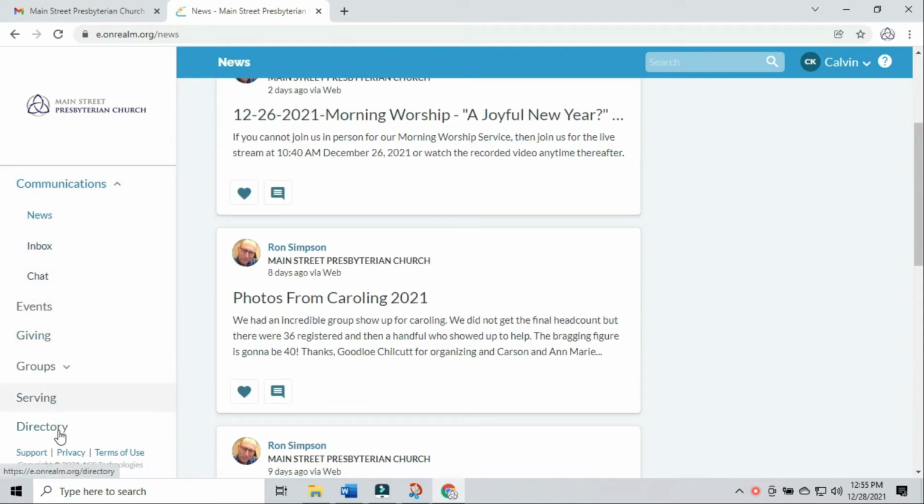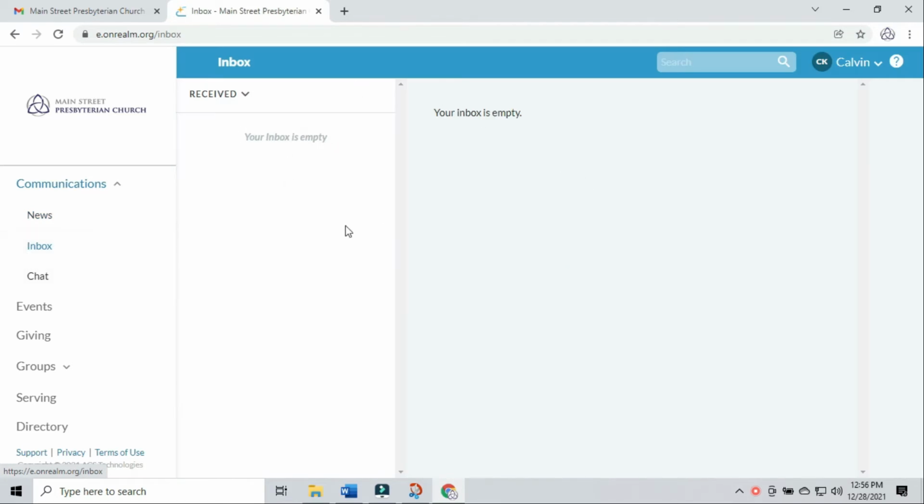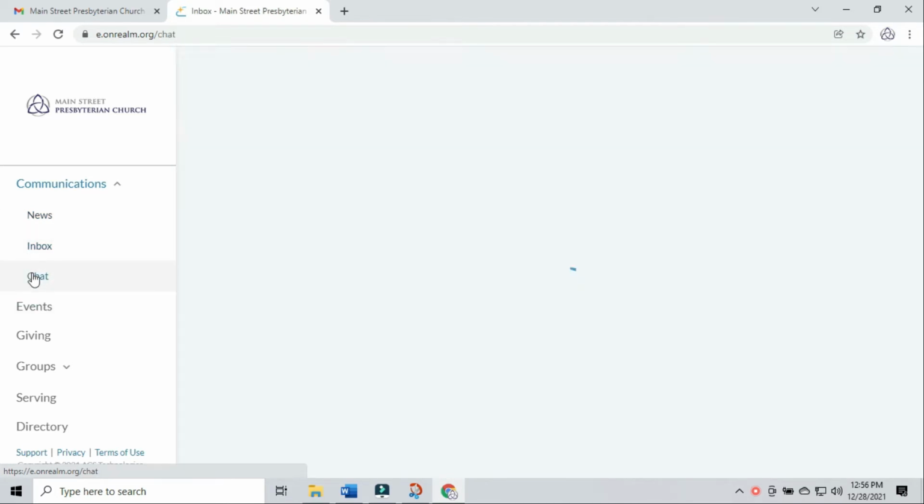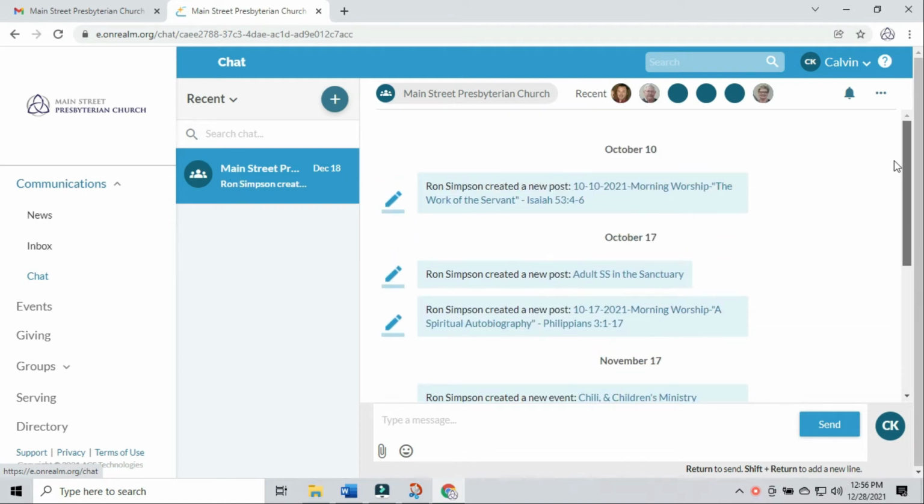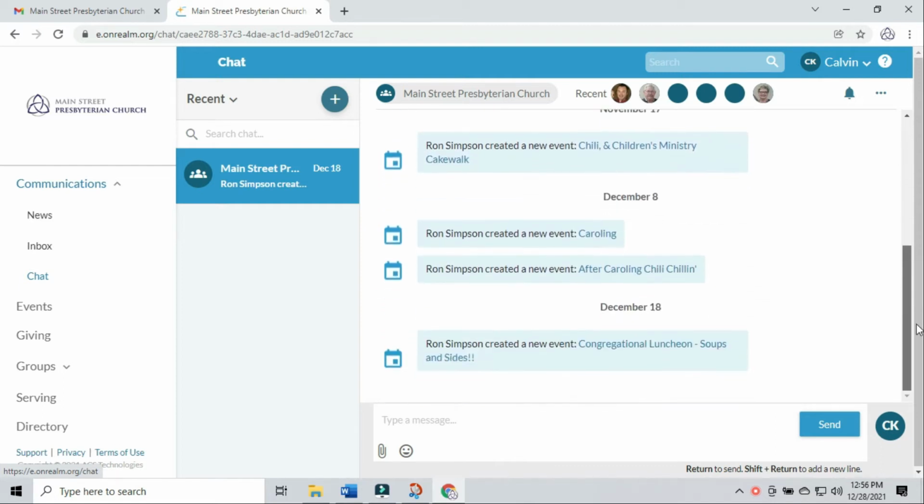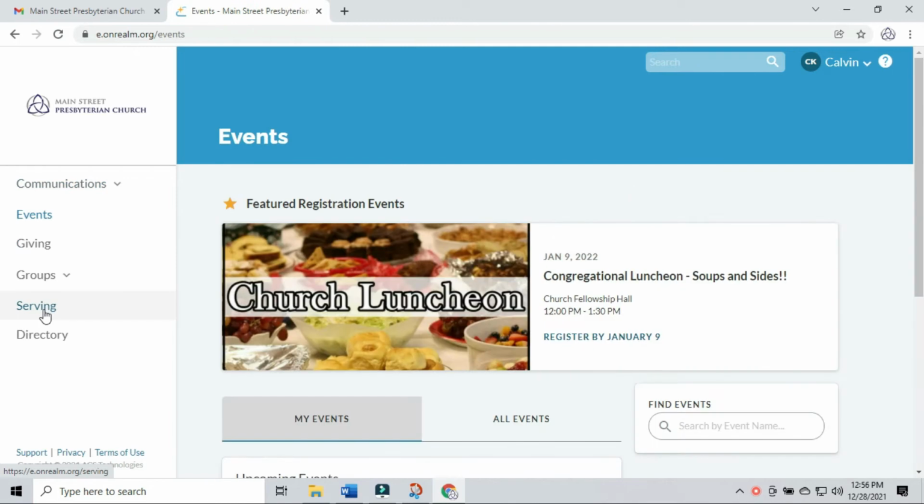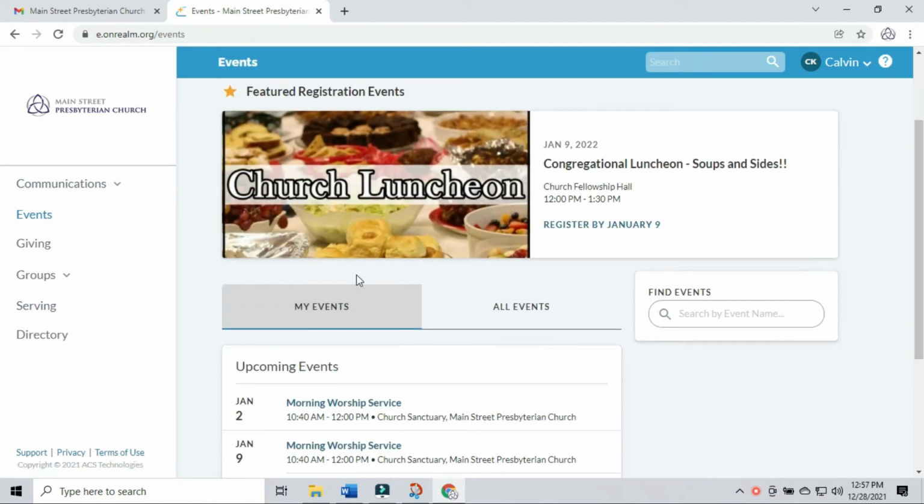Notice on the left you've got a menu. It gives a list of different things. First you've got communications. News and inbox communication from the church will appear there. You've got a chat option. You can chat with different people within the church. You can search for someone's name, look them up, type in a chat comment. If they have the app on their phone, it will come up on their app. If not, they won't see it until the next time they log in.